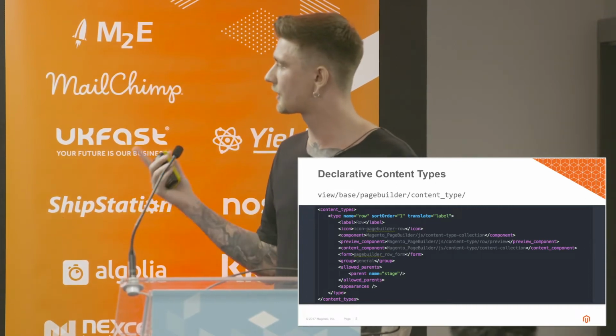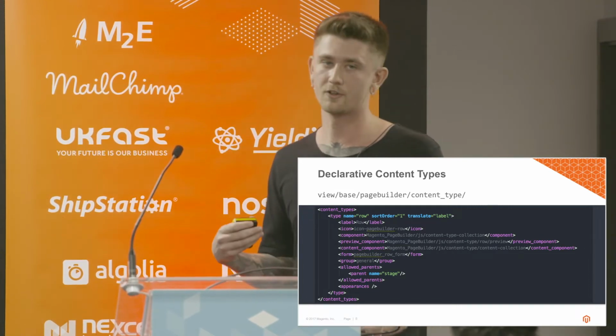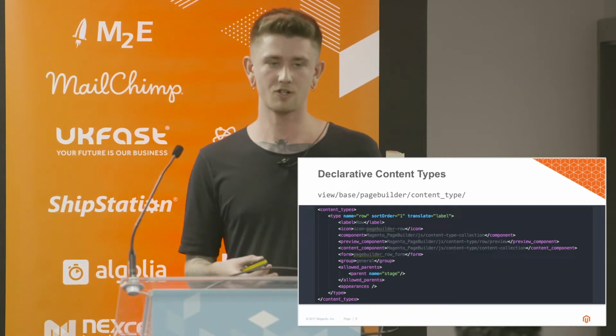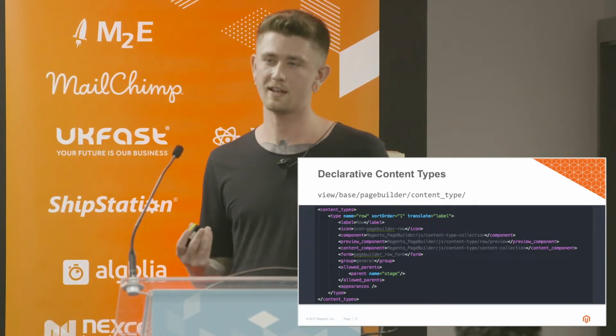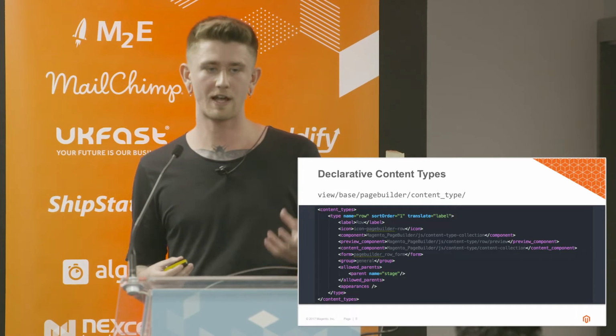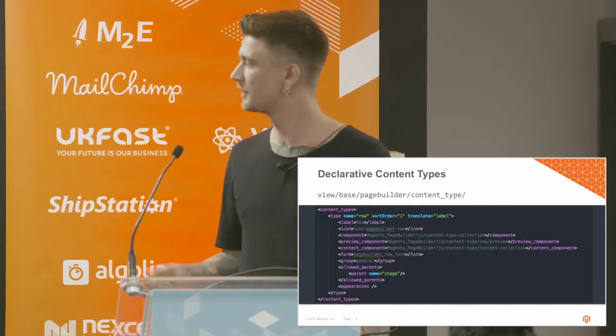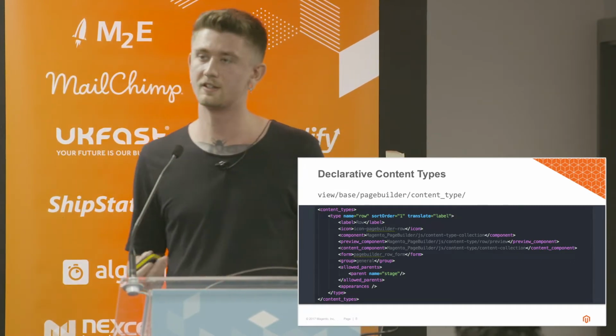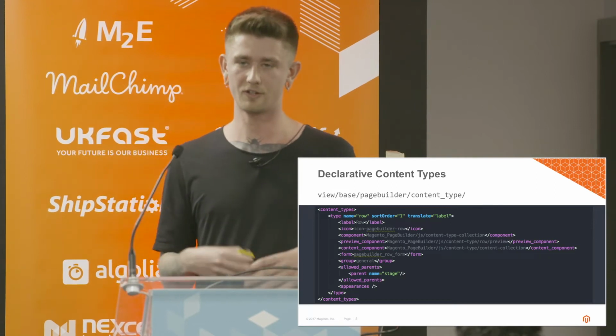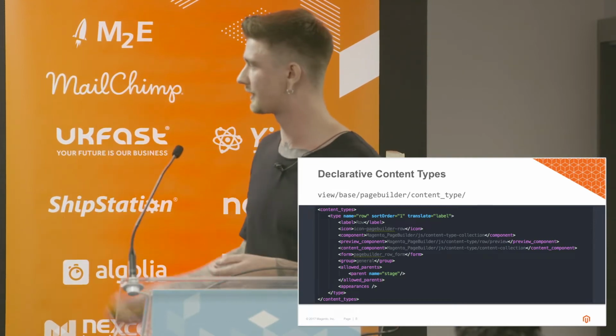Then we just define a component. This defines whether it's a content type or a content type collection. A content type is something like a heading that just contains various different attributes to build that content. And a content type collection is something that can contain other content types and content type collections. For instance, a row in this case.